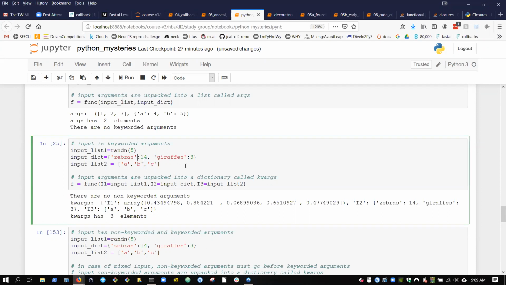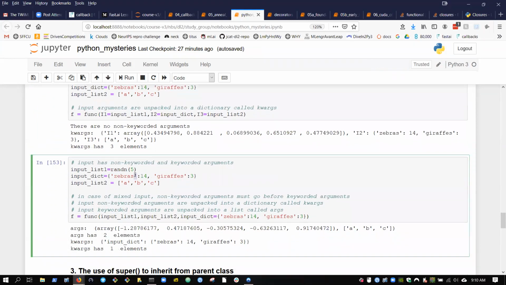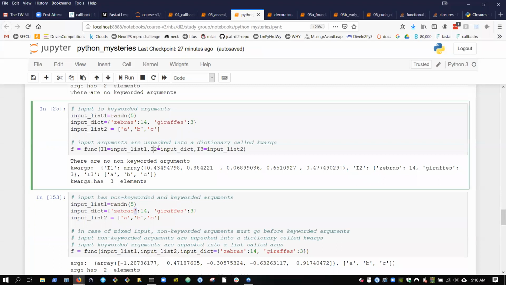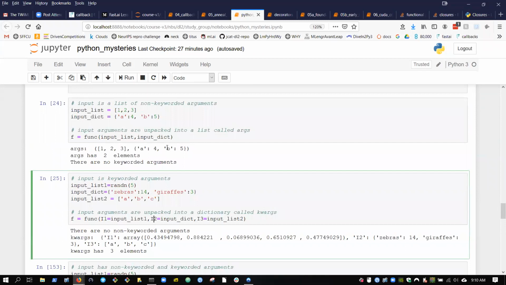Is everybody up with me now at this point? I think so. Okay. So if you had called the function without the keywords, would it have behaved differently?